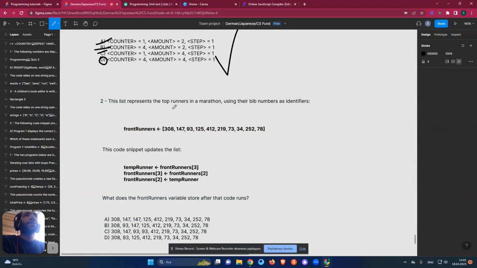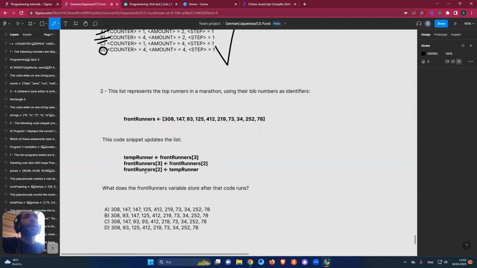This list represents the top runners in a marathon, I think Usain Bolt is there, not sure, using their bib numbers as identifiers. frontRunners: 308, 147, 93, 125, 412, 219, 73, 34, and so on. This code snippet updates the list. It says tempRunner equals frontRunners, and tempRunner in this case will be frontRunners.